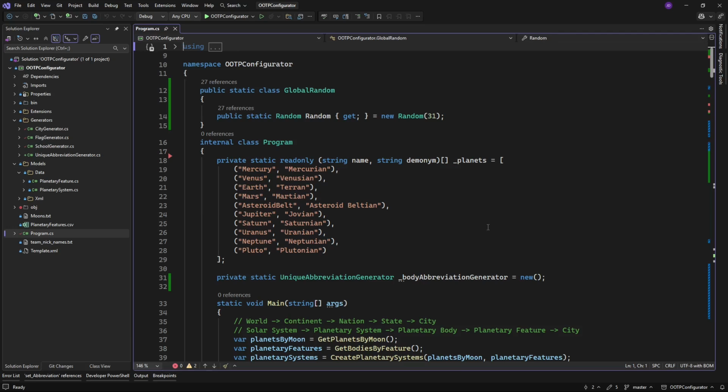I want to just briefly show you some changes I made to my code because I'm getting ready to create my teams, and there were some things I wanted to take care of.